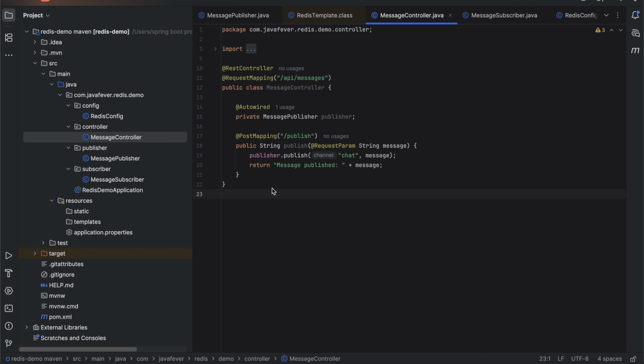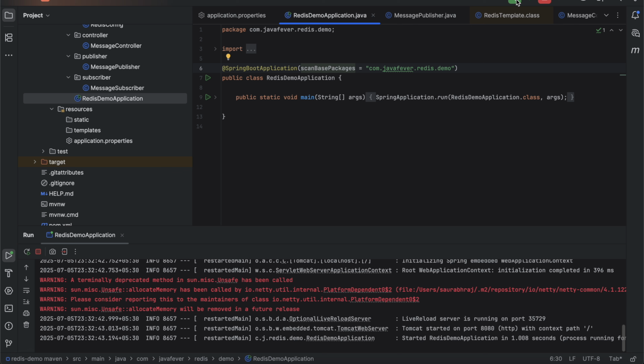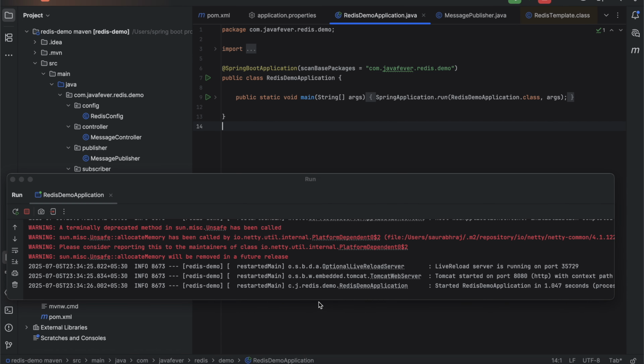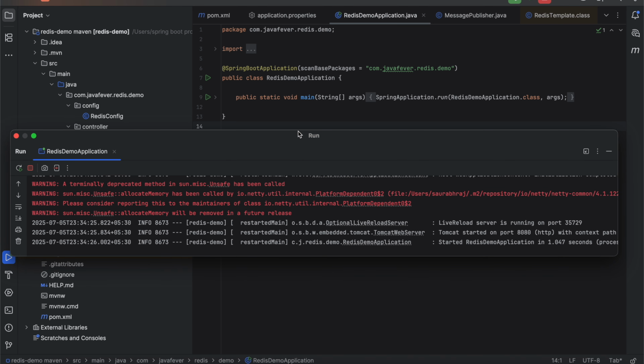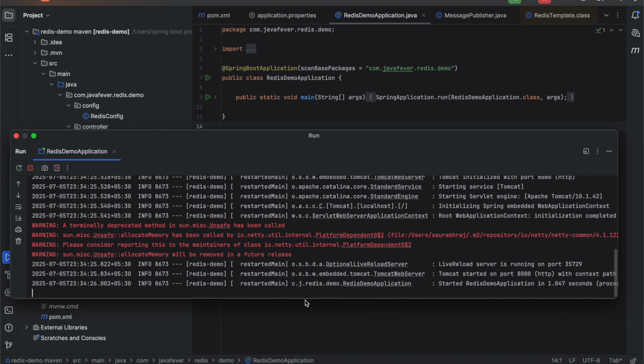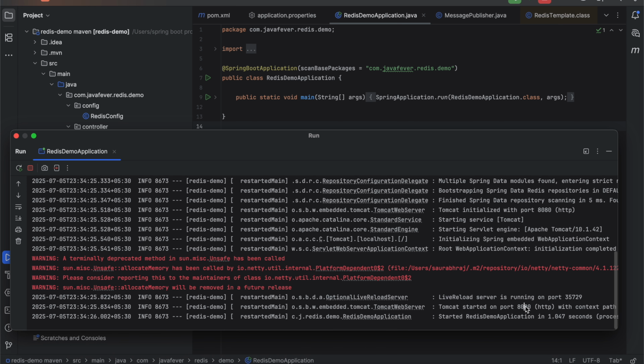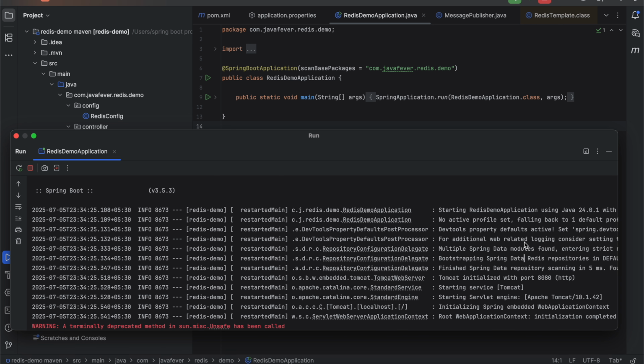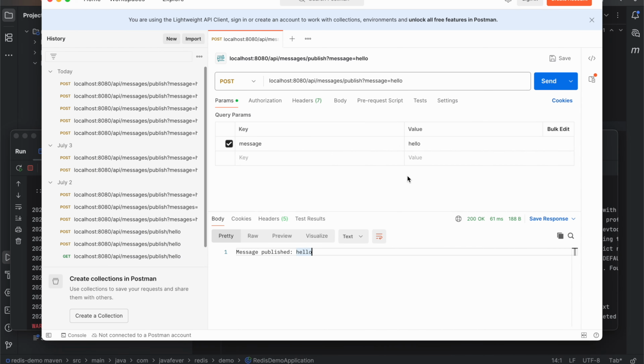So now we are going to run it, and we are going to check how it is working. Okay, and then we'll try to publish the message with the help of Postman. Okay, so our application got started. So let's check the message. It got started on port 8080. Okay, so this is the port number 8080. Let's publish the message with the help of Postman.